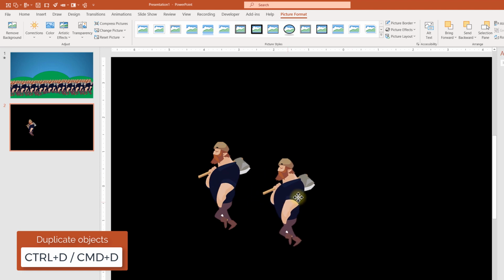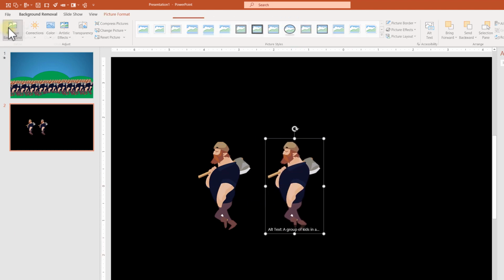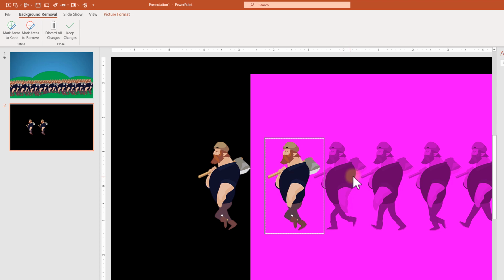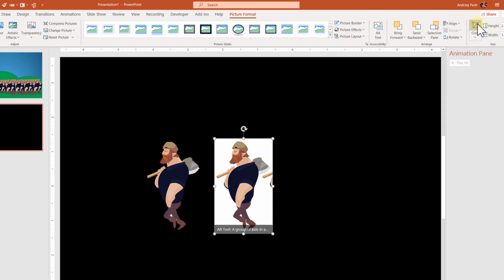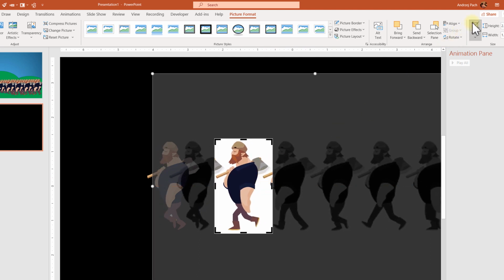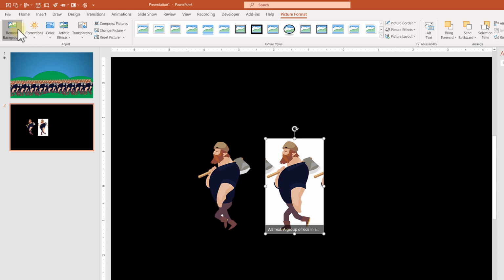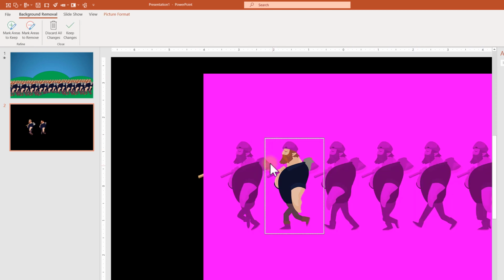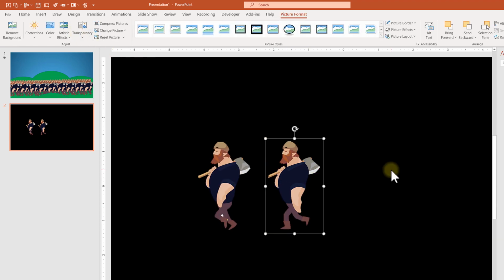How to do this? Ctrl D, just take the next frame, go to remove background, and you need to discard all changes. Then you need to take crop, move one character along, crop, and remove the newly existing background. We need to remove the axe, we need to remove this part, it's already removed. So again, you want to select mark areas to keep. You keep this, you keep this, you keep the axe, you keep the shoes, and you are practically ready to go. Keep changes, and you want to separate 4 of those frames.